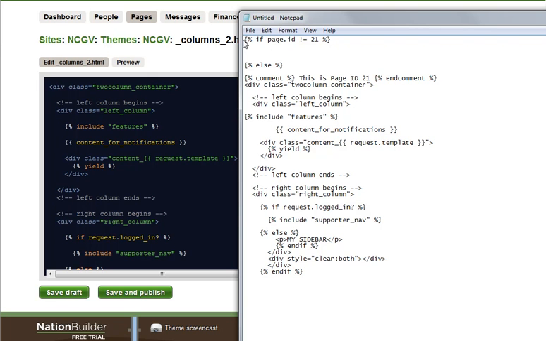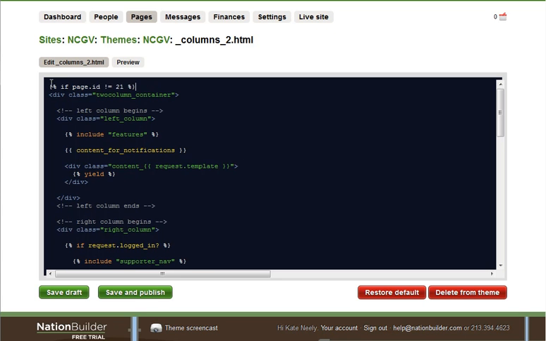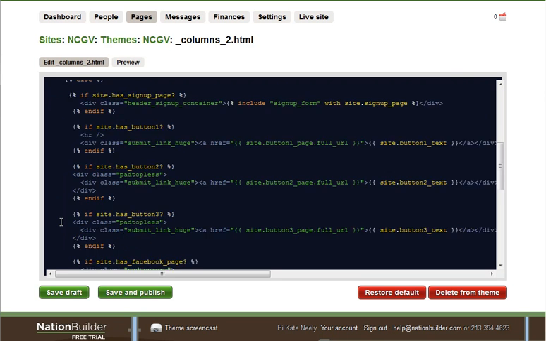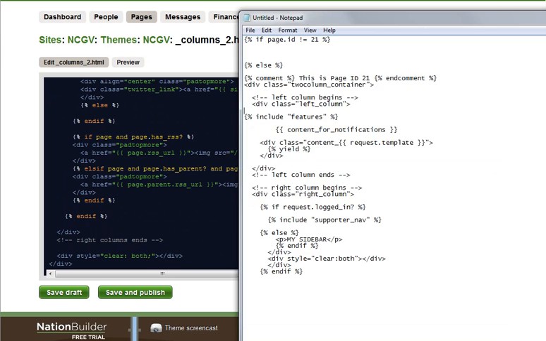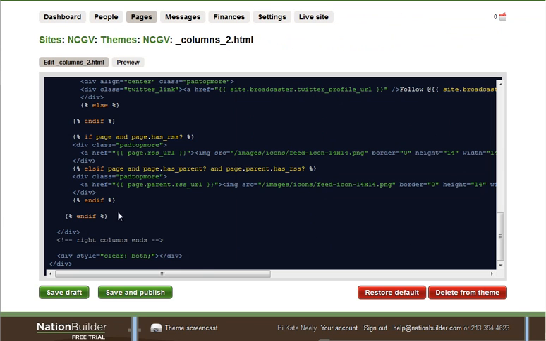First I want this one line, and all that says is if the page is not page ID 21, and that's what this exclamation point means in the liquid markup language that we're using. So if the page ID is not 21, then do everything as normal. And then the change comes with this else. That means if the page is 21, then that's where we want to change it. And we're going to put it after this end if.